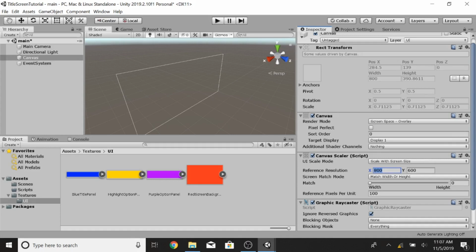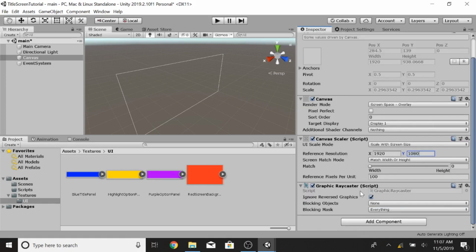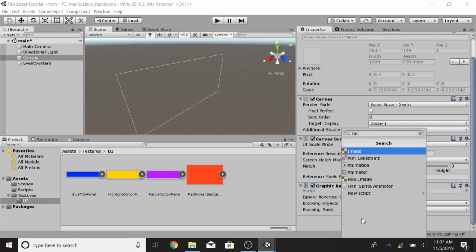We started with the dimensions of 1920 by 1080. If it's on a much bigger screen, Unity will pretty much handle the stretching beyond that, but for right now, we want the canvas in our game to actually fit the canvas that we created. So we're going to select that, and next we're going to go to Add Component, and we're going to add an Image.